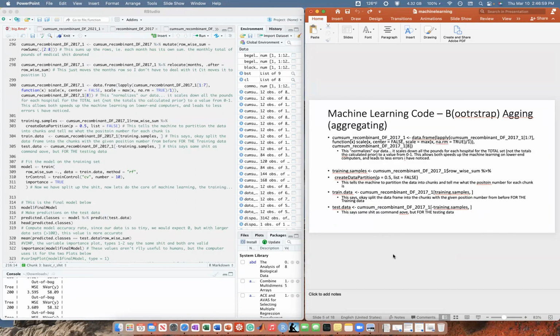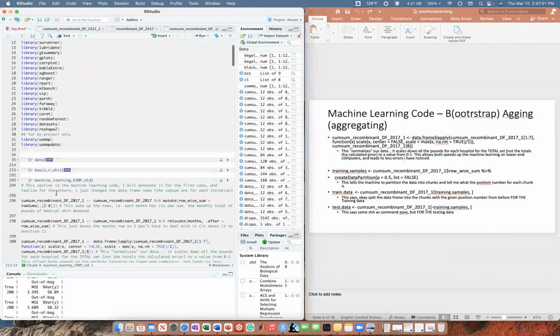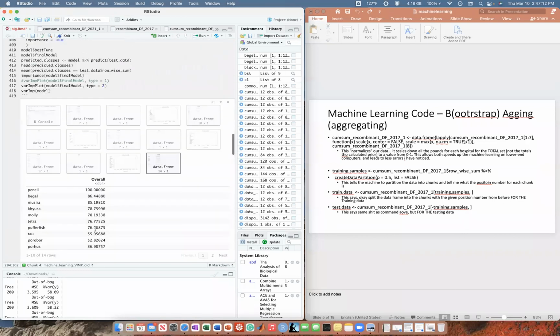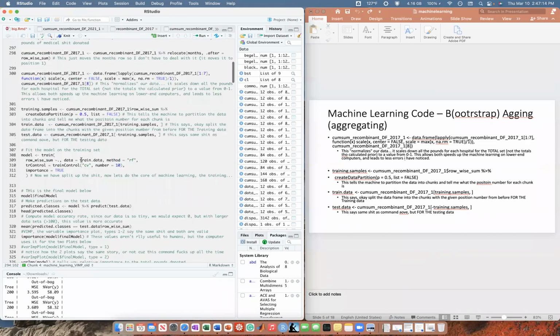So let's go to some machine learning code. I call this machine learning VIMP. VIMP stands for variable importance plot. There's some pretty cool ones out there. I think I made one down here, right? Yeah. Okay. So let's look at it.